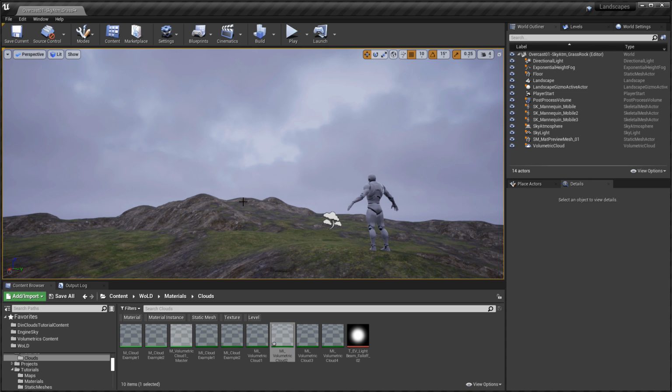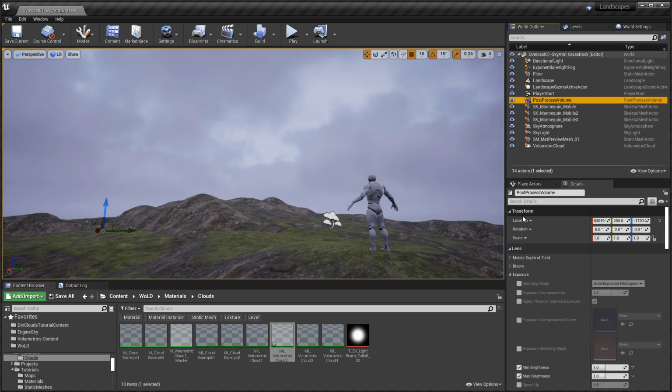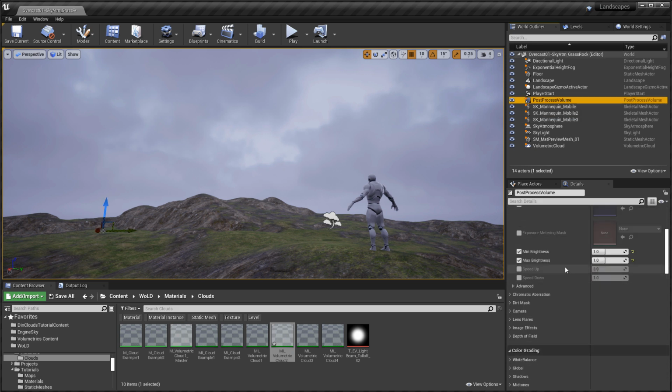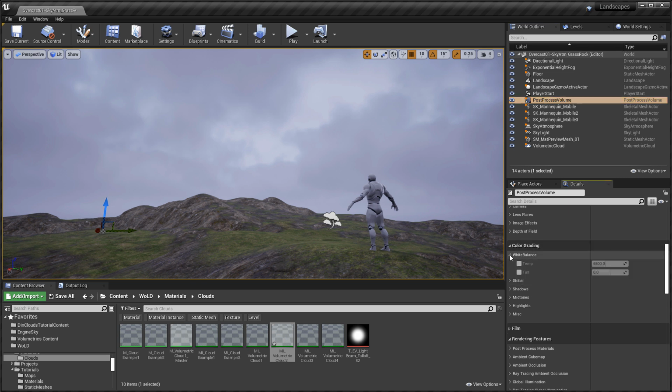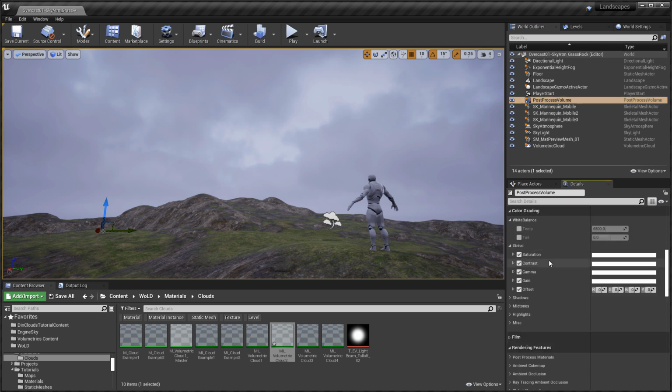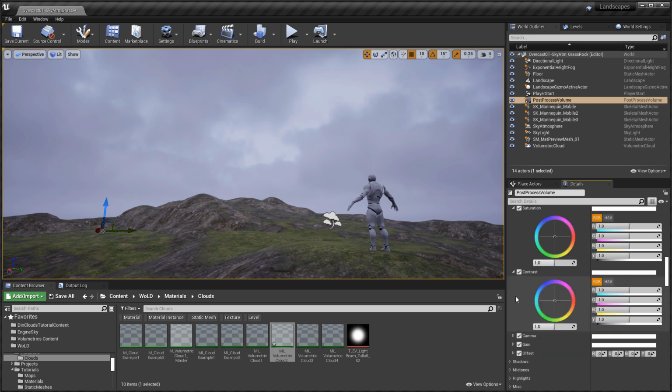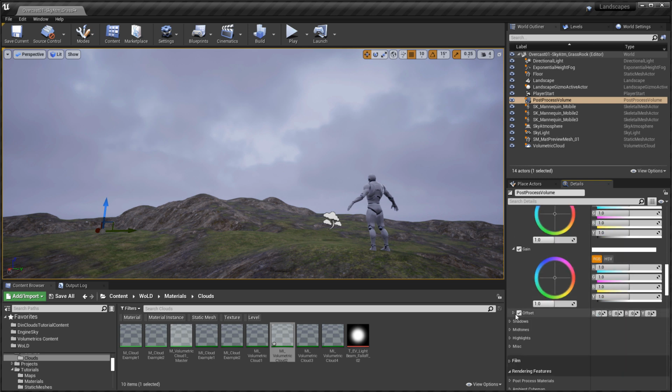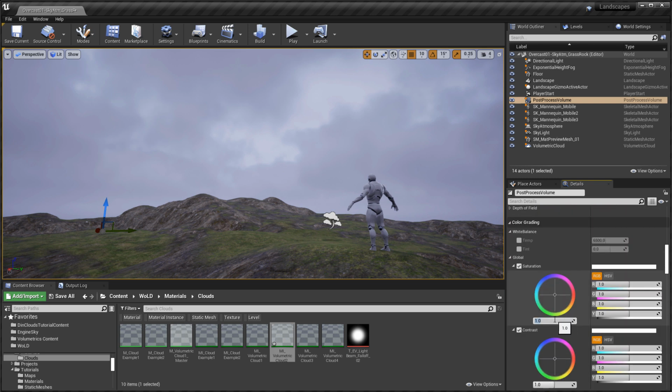And for the last part of this tutorial, we're going to adjust post-process volume. And post-process volume should always be adjusted at the very end, when you're finished with lighting, with sky atmosphere, the fog, the clouds, and the scene is 80% there.